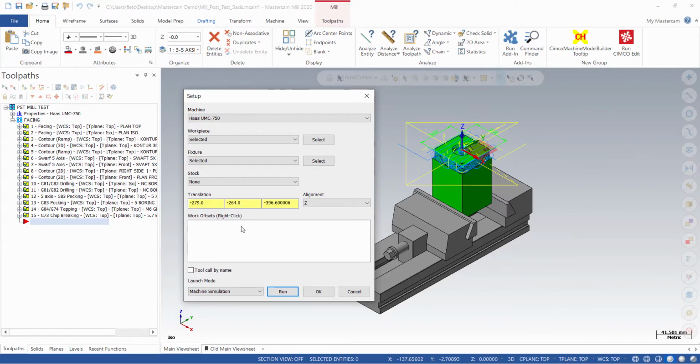The work offset setup informs the C-Hook of what work offsets are going to be used in the program. It can then apply the translation and the automatic alignment to the specified work offsets. Right-click and select Add to create a work offset. Tick the Tool Call by Name option to specify whether the tools are called by name or number.